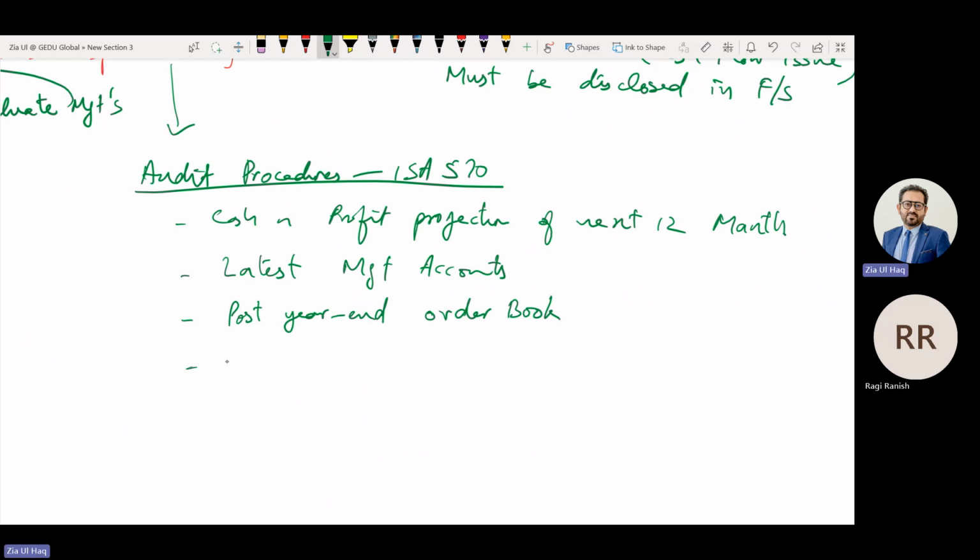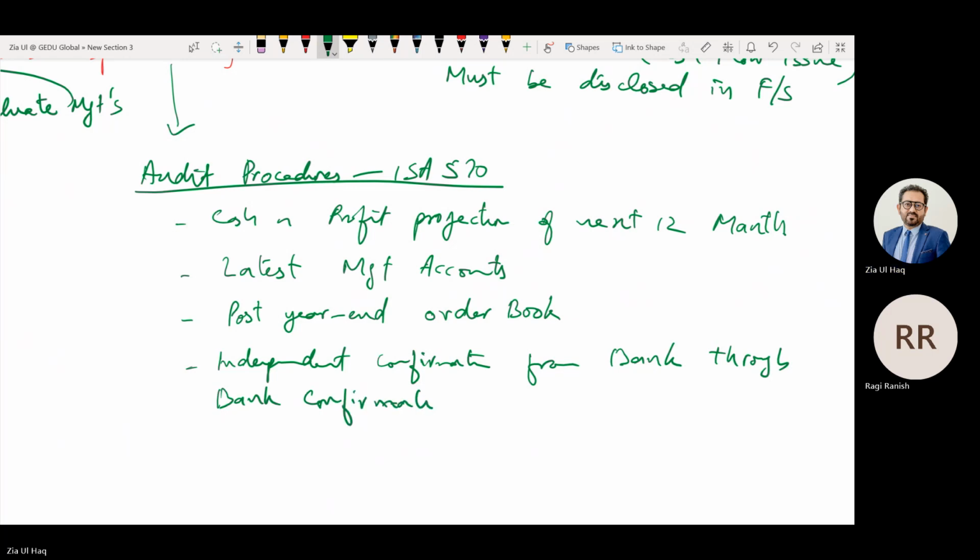So we need independent confirmation from the bank through a bank confirmation letter. This bank confirmation letter will be evidence to see any continued support from the bank, whether approval of a loan or approval of any overdraft facility. So we should confirm from the bank.